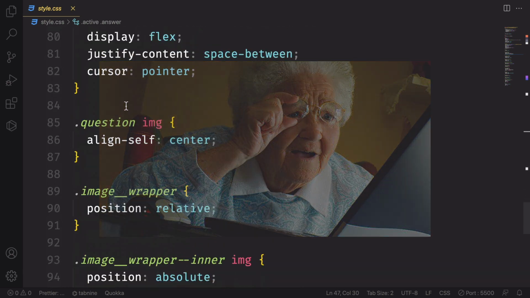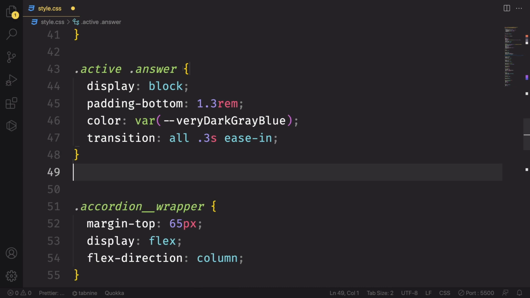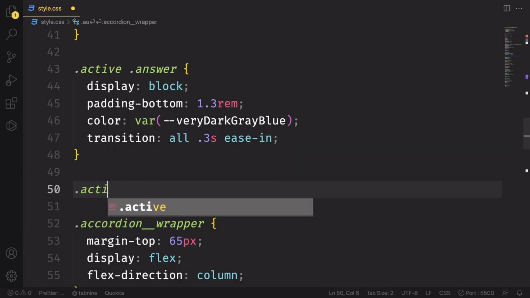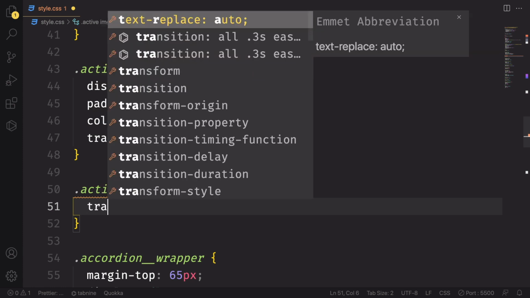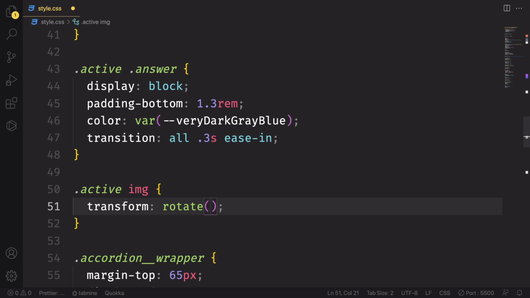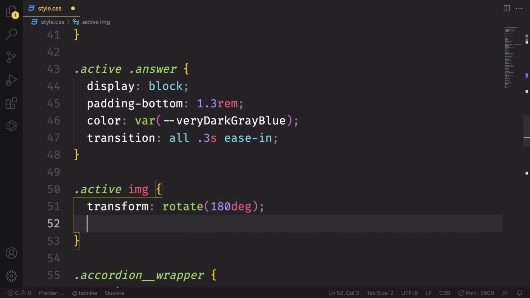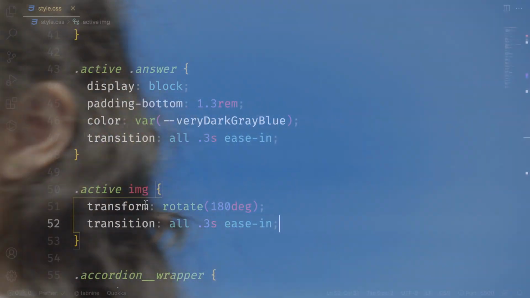So let's do that here in our CSS, okay? It's nice to see how CSS and JavaScript work together to make a beautiful website. So when this is active, what's gonna happen to our image? This is gonna transform, rotate 180 degrees. Let's also apply some transition, okay? All 0.3 seconds ease-in. I click here, it opens. Yeah, looks good, but it's not, because it doesn't close.